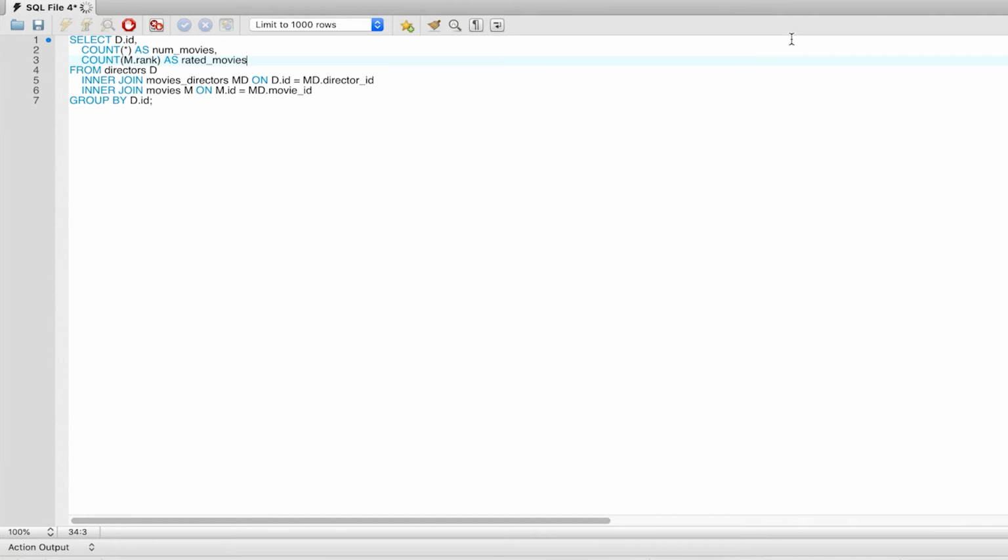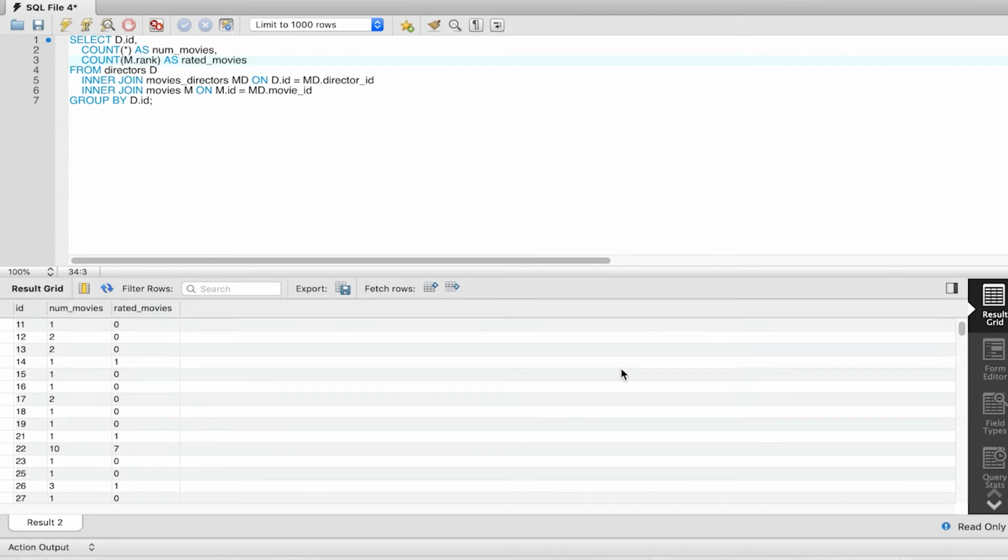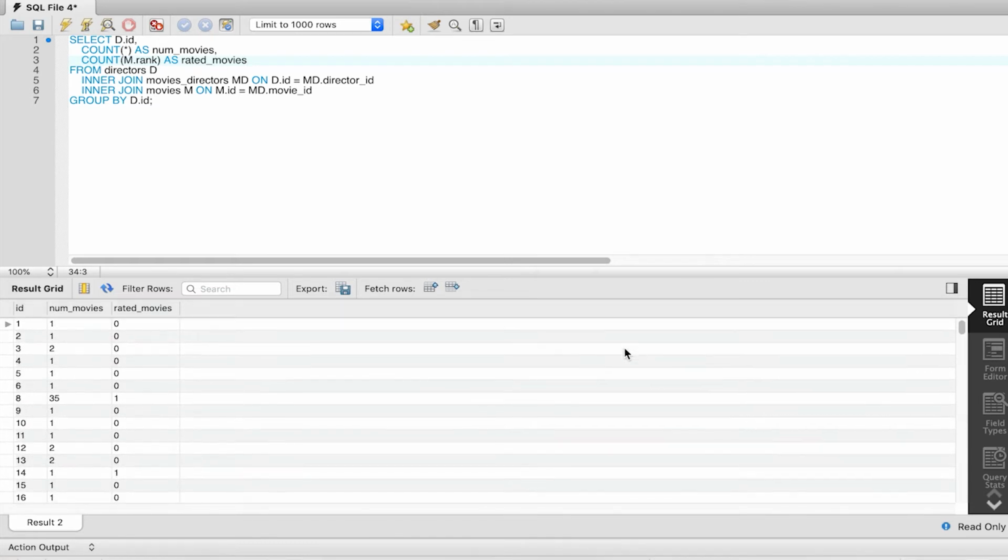So let's execute this query, and we'll see that we get back for each director ID the number of movies for the director and the number of rated movies that they directed. You'll see that we have quite a few directors who have directed just one movie, and quite a few of them actually have no movies that have been rated. We want to make our query a little bit more informative, so we're going to limit now our results only to contain directors that directed at least 40 movies and at least 30 of them being rated.